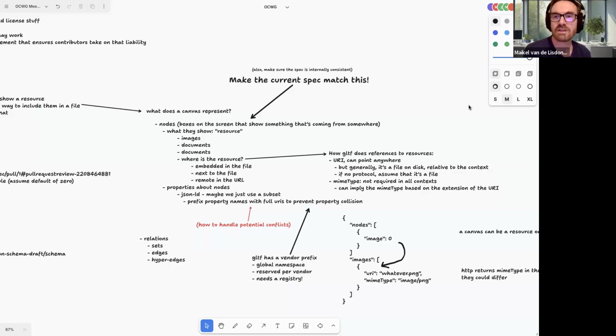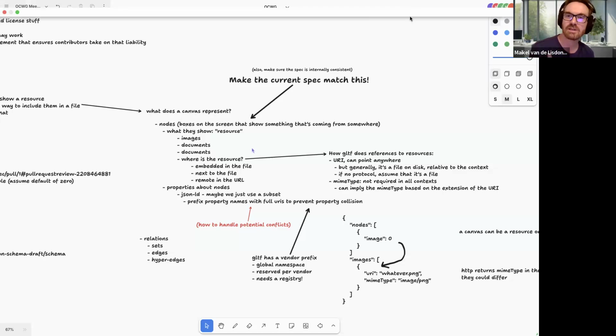On the right of the canvas, I put an example of how I currently implemented it myself in the export to OCWG draft. Okay. Gotcha. Scroll to the right side.